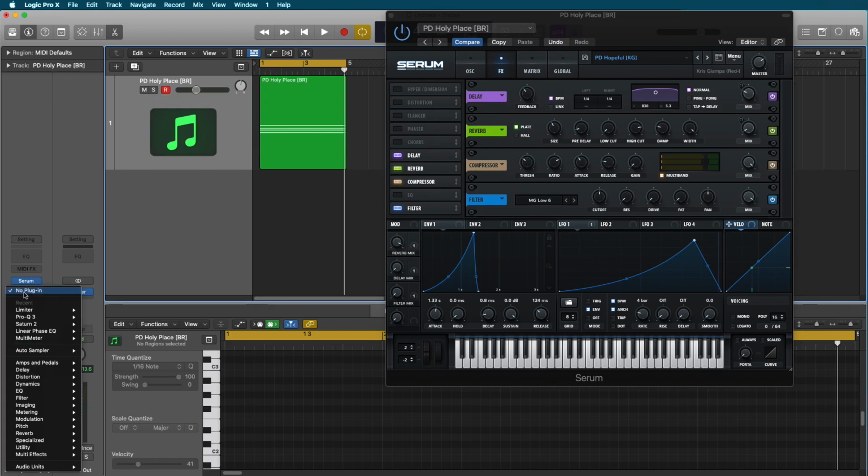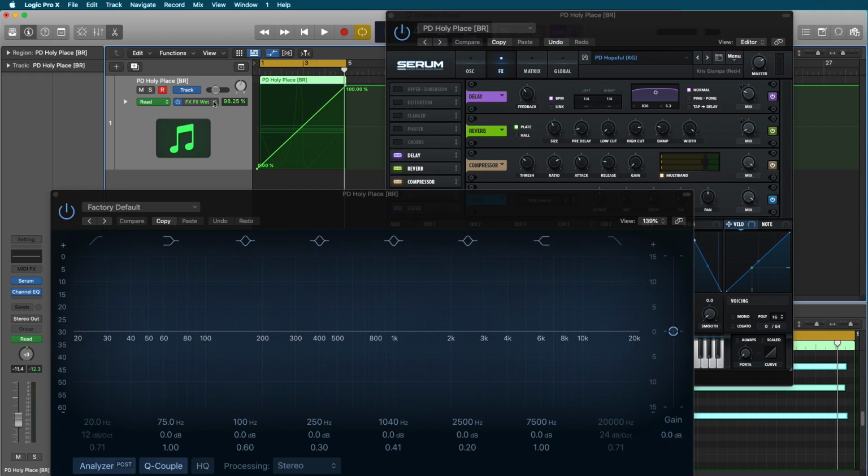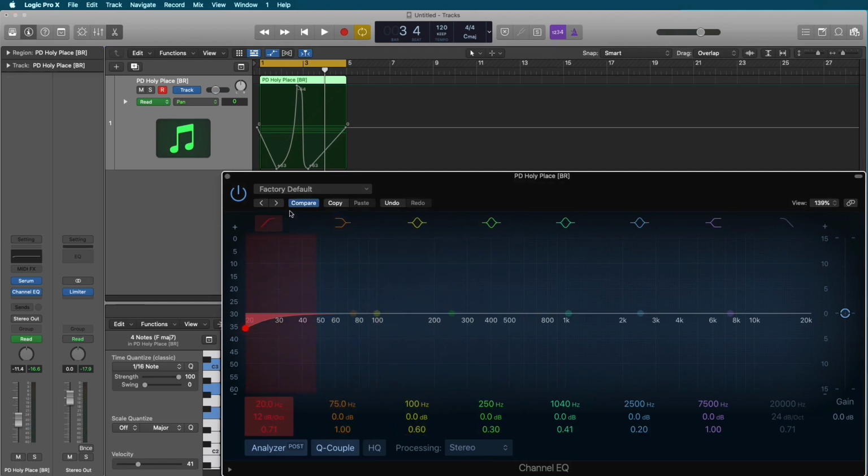Let's try this with a plugin. I'm going to go ahead and put an EQ on here. Let's hit A again to bring up our automation window. And I'm going to turn off Serum's built-in filter. Let's close Serum. So now we have that high cut filter removed. Let's automate a filter sweep. I'm going to go ahead and turn on our high pass filter. Let's make it steep and aggressive. We'll start it out at 20 Hertz.